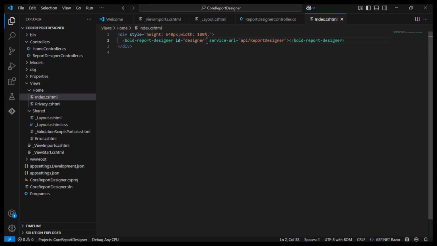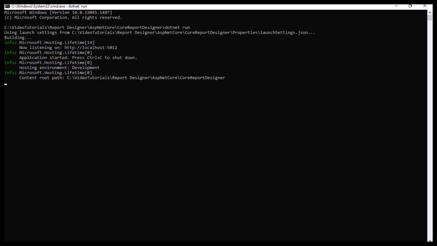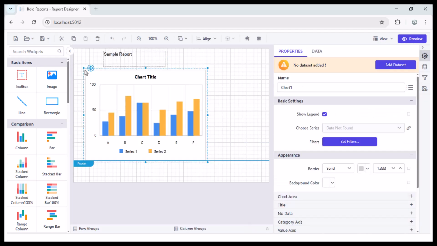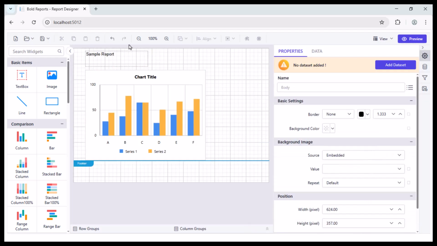Now everything is ready to load the Report Designer. I run this application. See the Report Designer control loaded in the browser. Here you can add some report items and download the report as an RDL file. In this video, I have shown you how to add the Web Report Designer to an ASP.NET Core application.